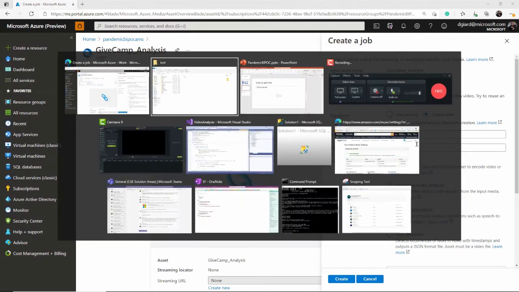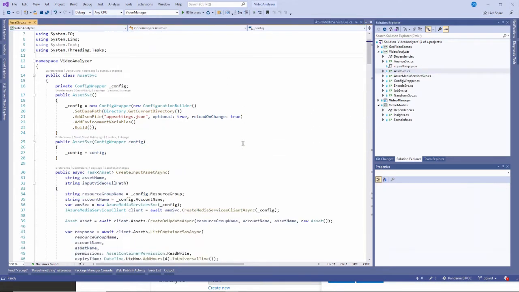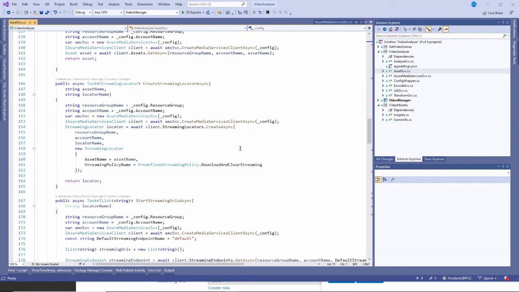So I also wrote this class library here, and it has a bunch of methods to abstract away what Azure Media Services does. I'm calling the Azure Media Services API to do things like create an asset and encode that asset and create a streaming endpoint for that asset. So all that stuff is in here, various public methods that allow you to work through that.